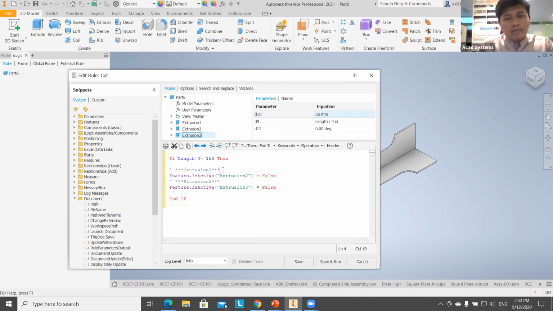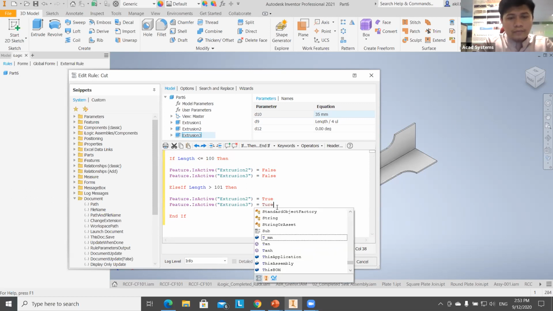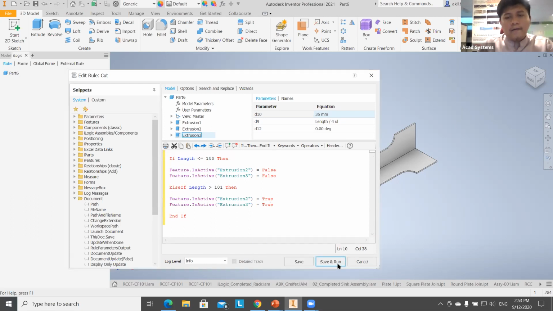Right? So extrusion 1, extrusion 2, and extrusion 3. So these two. Okay. Also, you can make it here. Copy, enter, else if my length is greater than 101, then this one will become true. True and true. Okay, and save and run.